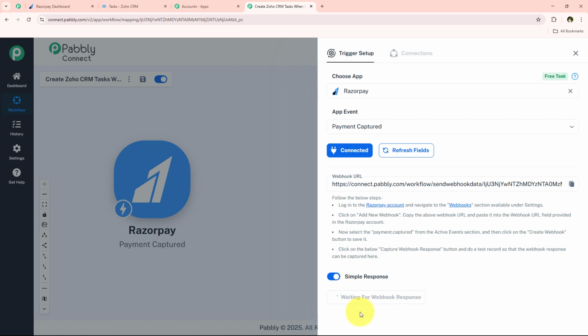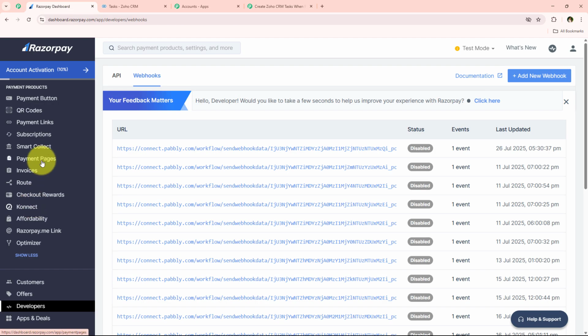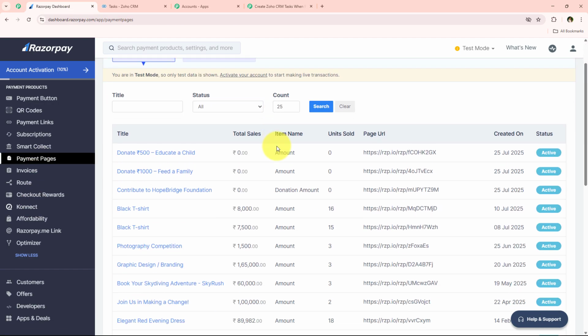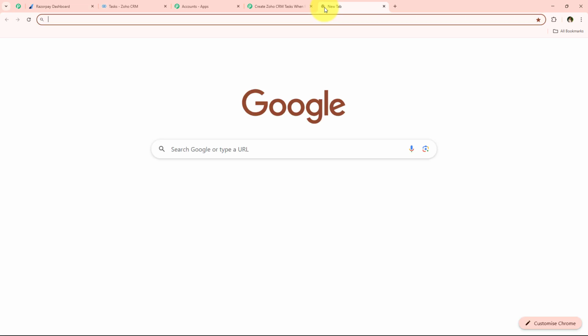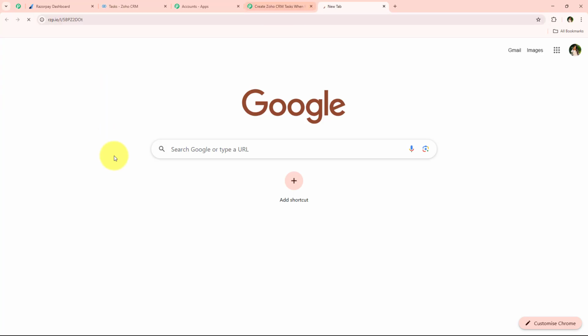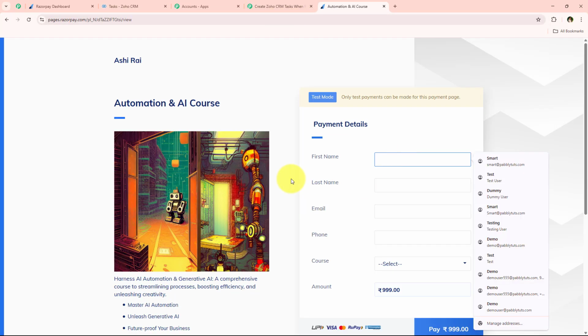But now it is saying waiting for webhook response. So what we have to do is capture this webhook response, and for that we have to submit a test record. To do this, I'm going to open the payment pages, and over here I'm going to create this automation only for a particular course, which is the automation and AI course. I'm going to copy this and open it in a new tab. This is the payment page, and using this I'm going to do the test submission.